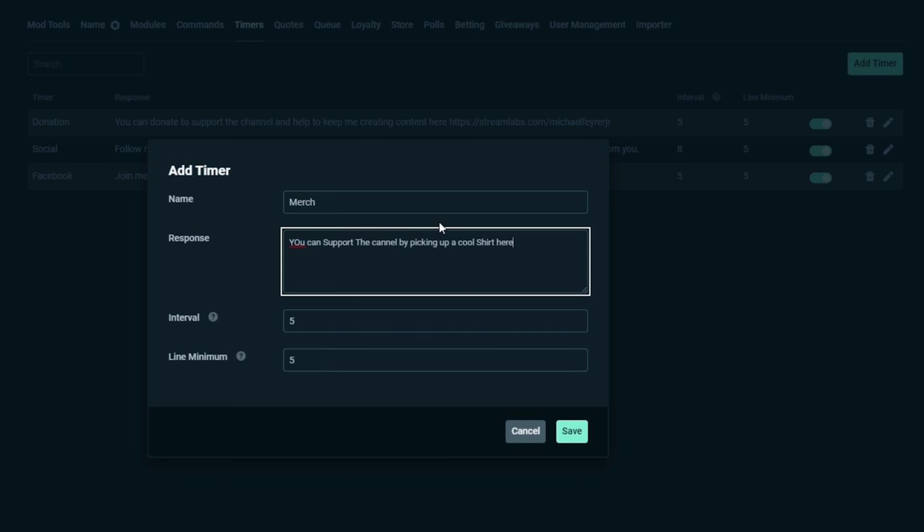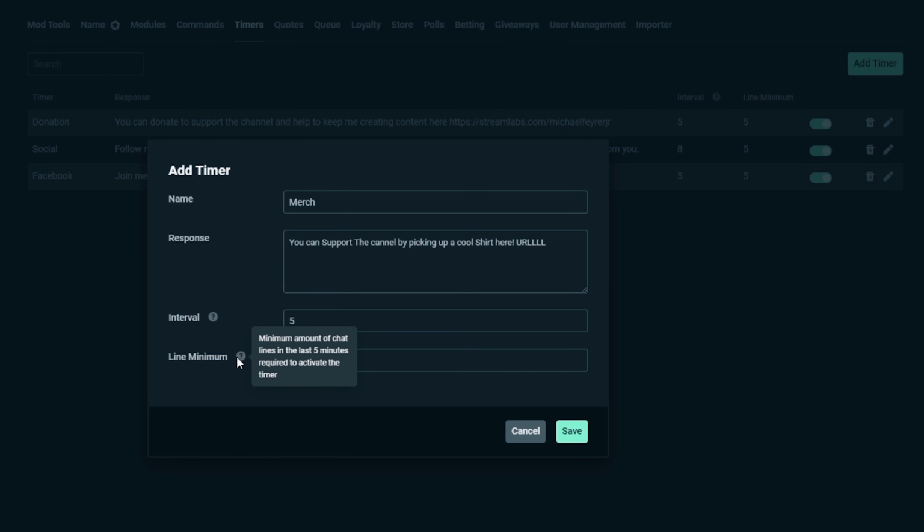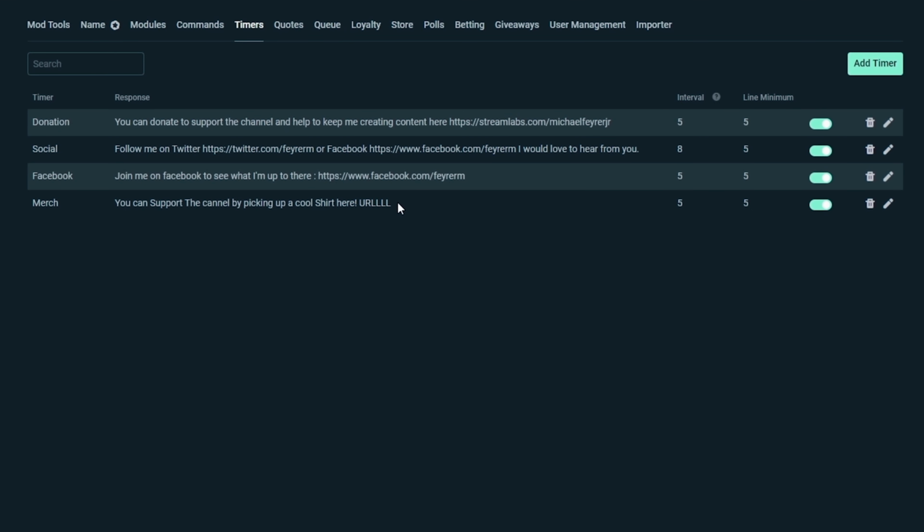And of course, where it says URL, you probably want to paste your link in there so people know where to click if they wanted to get to something specific. And down here, we set the interval and the line minimum. Now the interval is how many minutes have to pass before it's going to bring this into the chat again. And the line minimum is a minimum of the number of lines that chat would have had to have already done in order for it to actually post this again. And it's really good to set up so your timers aren't just spamming your chat.